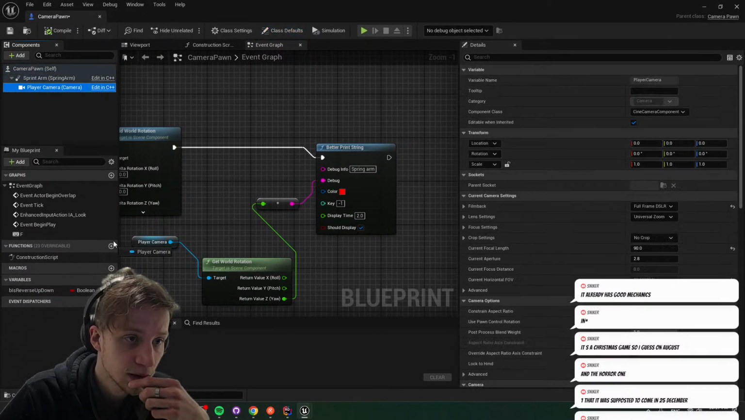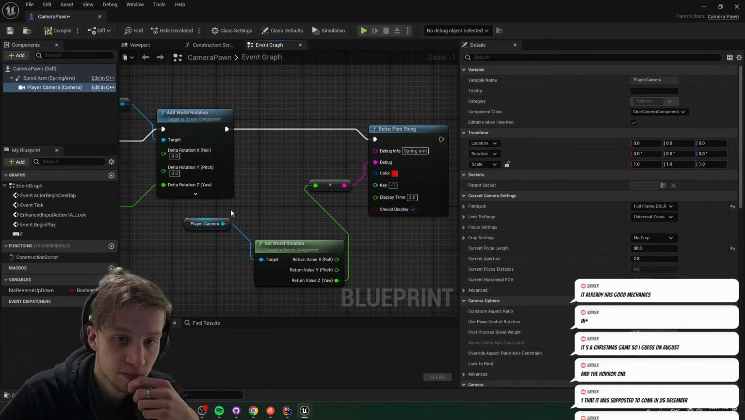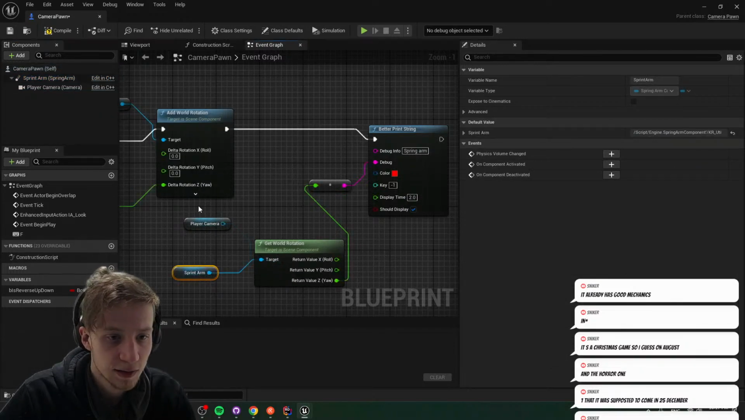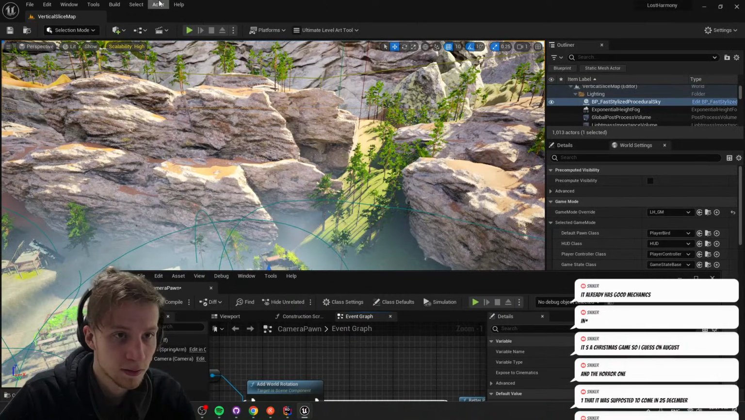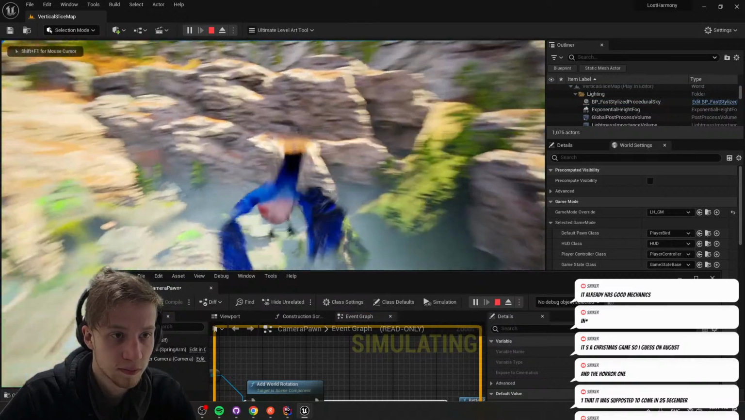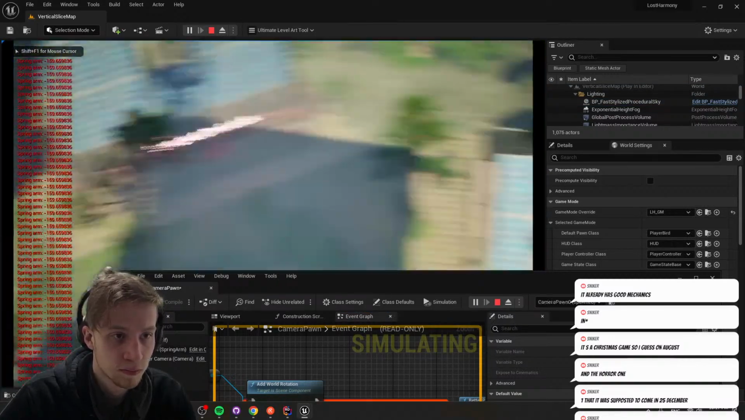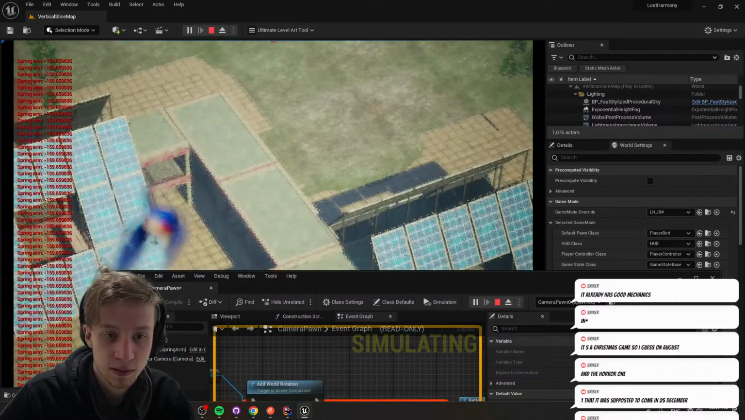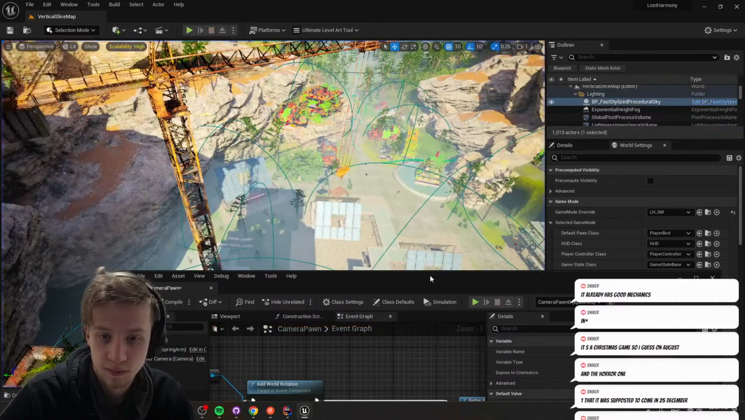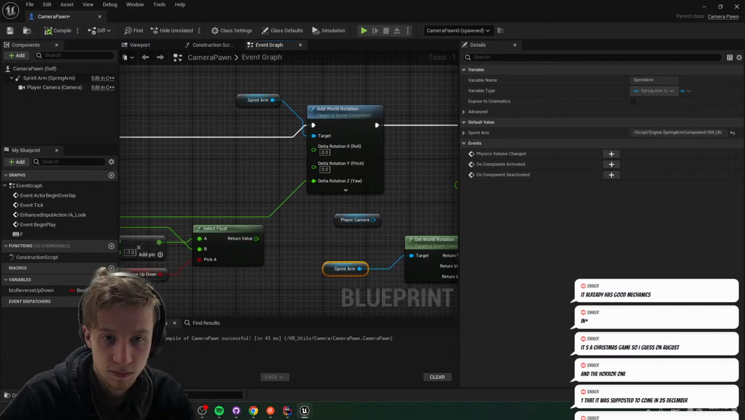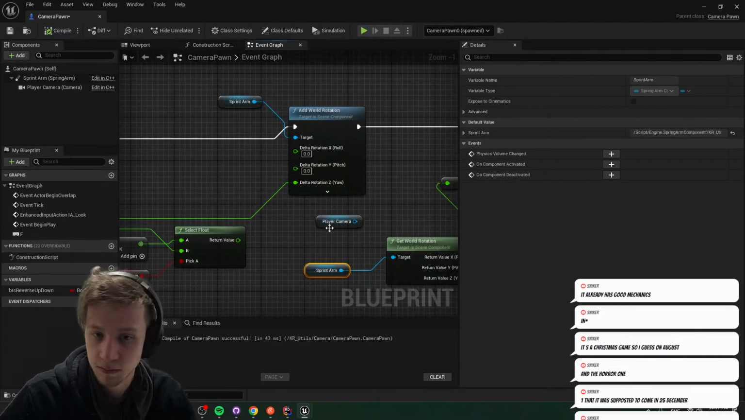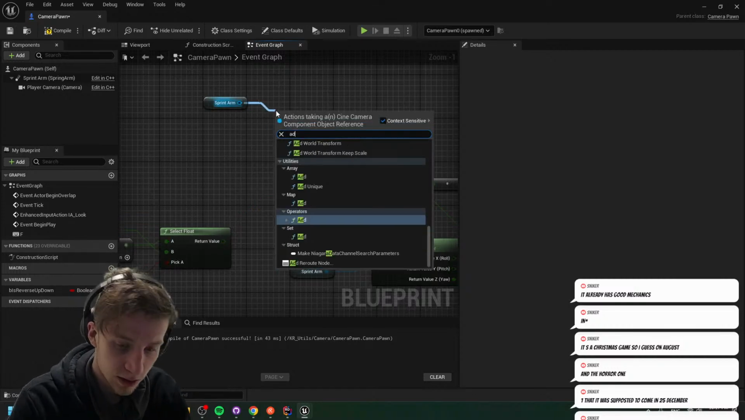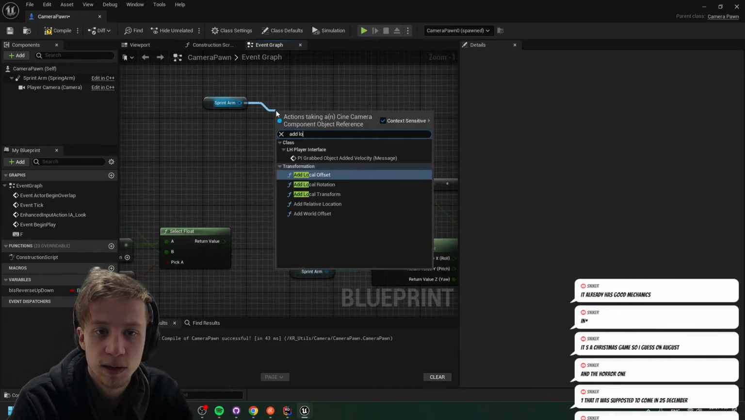Okay, what if I try to print a block? Wait, did I have that? No, now I'm confused. Did I actually have the interior spring arm? No, I don't. That's what I thought. It's not changing the spring arm at all. Okay, let's add local rotation. But this shouldn't matter.